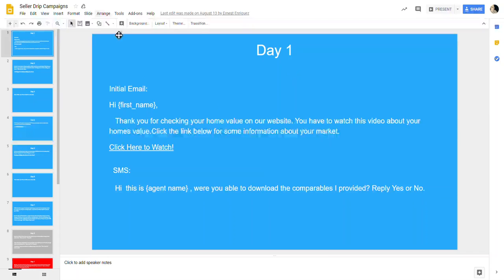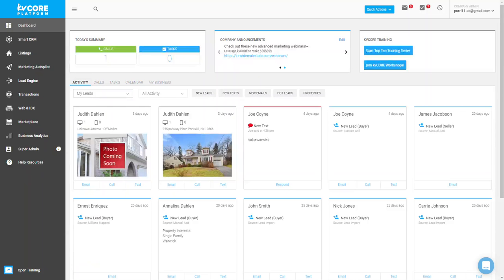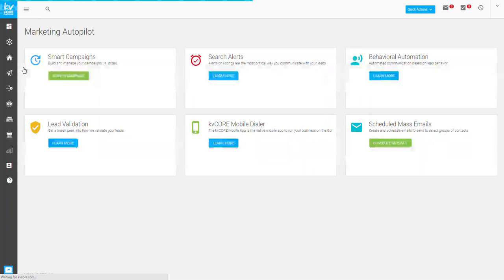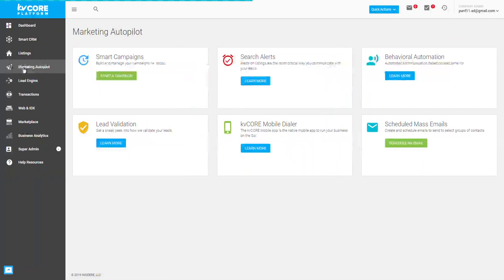So I'm going to go ahead and go back to the kvCORE platform. And this is what all of you will be seeing every time you log into kvCORE. And we're going to drop into the marketing autopilot. So you'll see this little paper airplane icon and marketing autopilot fourth down on the left. Now, when this page loads, we're going to go ahead and click on Start a Campaign.